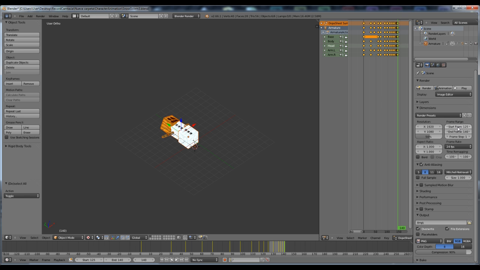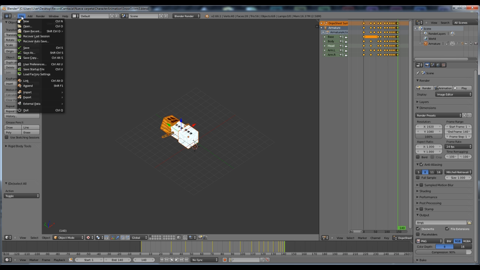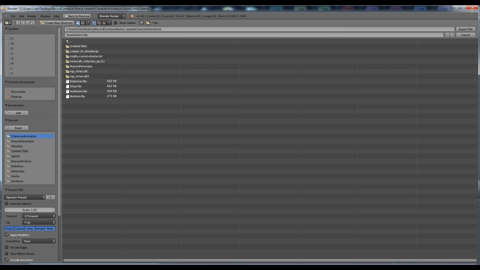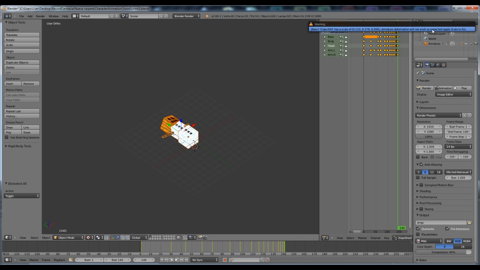1. When all is selected, then we export it in File menu. Let's export it to FBX. We give a name for the FBX file. A warning is telling us that one of the cubes has a different scale, but by clicking there, we apply scale to fix it.